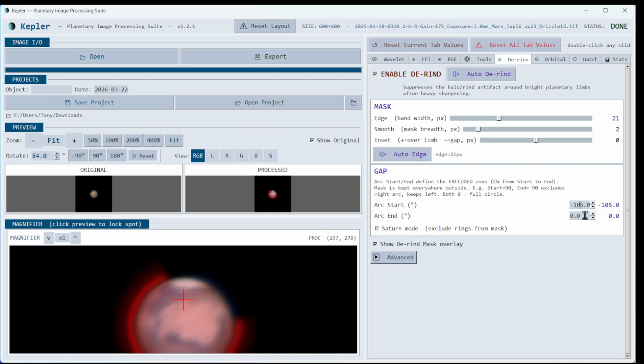That's the start point. And then for the end point, let's change this as well. So we'll increase this value. What we're trying to do is isolate the mask just over that rind area. So let's go to about there. And now if I disable show the rind mask, and then click on enable and disable, you can see that the rind is definitely impacted. So let's enable it again, and maybe we'll play around with some of these numbers.